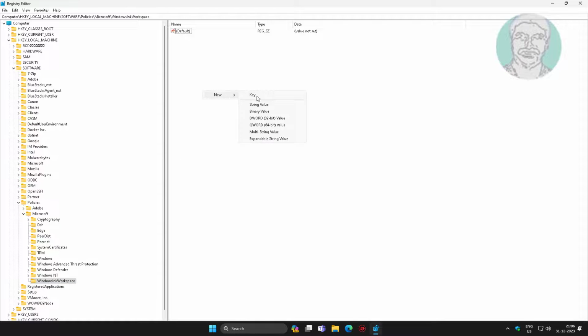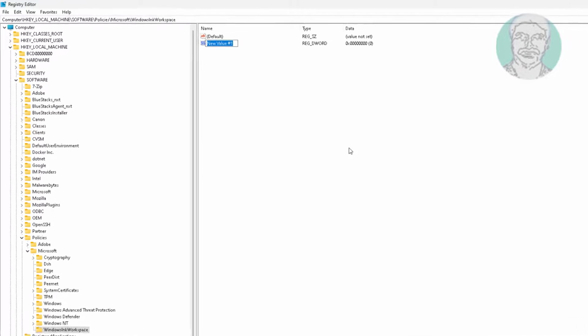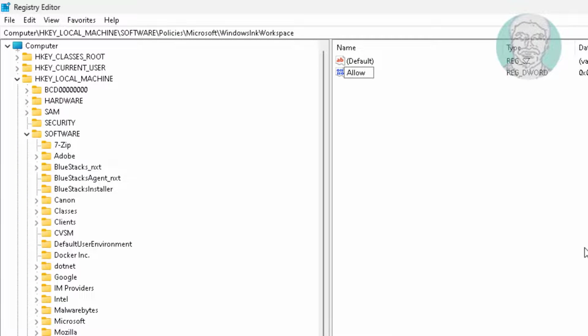Create new DWORD 32-bit value named as AllowWindowsInkWorkspace, change value data to 0.